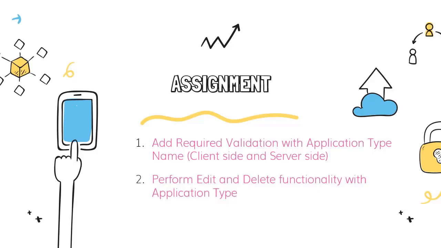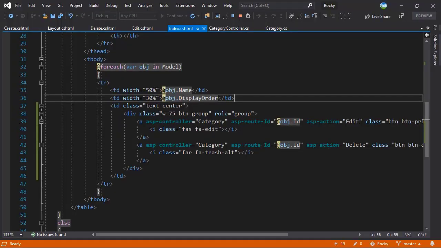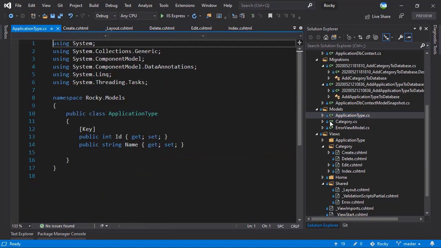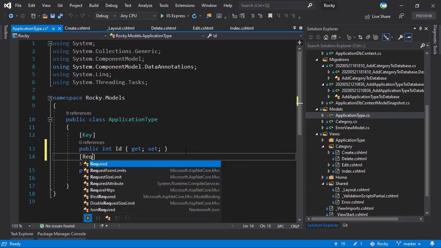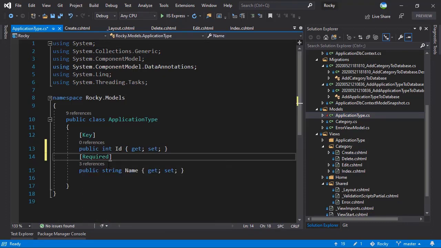So we need to do two functionalities. First, we need to add the validation. So let me switch back. And we need to work with application type model. So right here, we need to add the required, and that will take care of making it a required property. Once you make this change, then we need to add the validation summary.